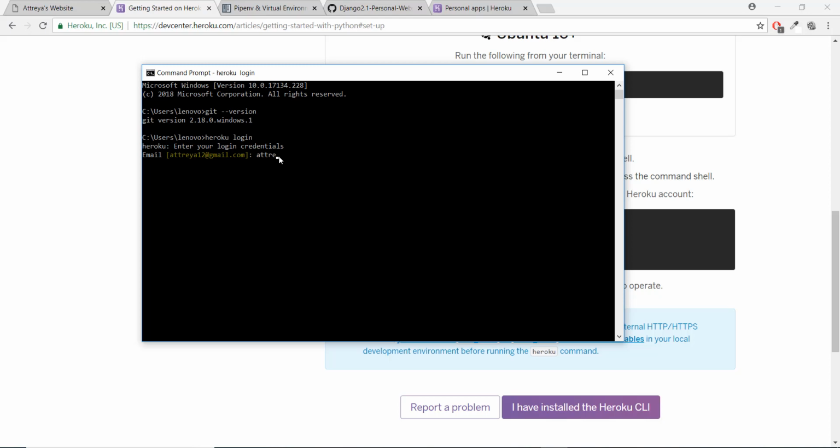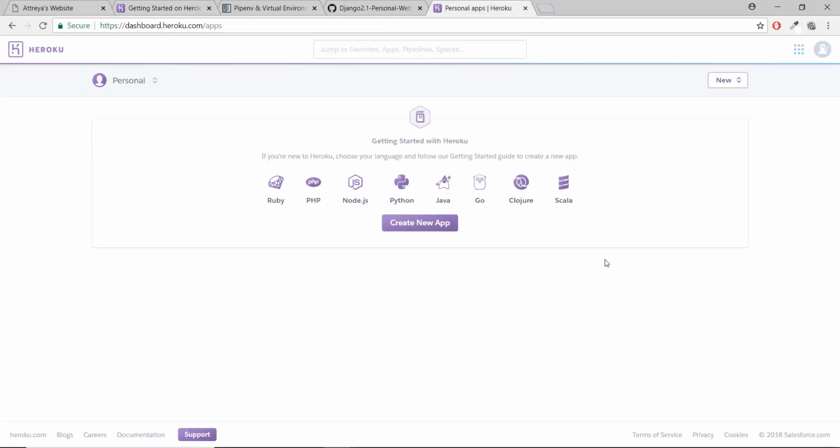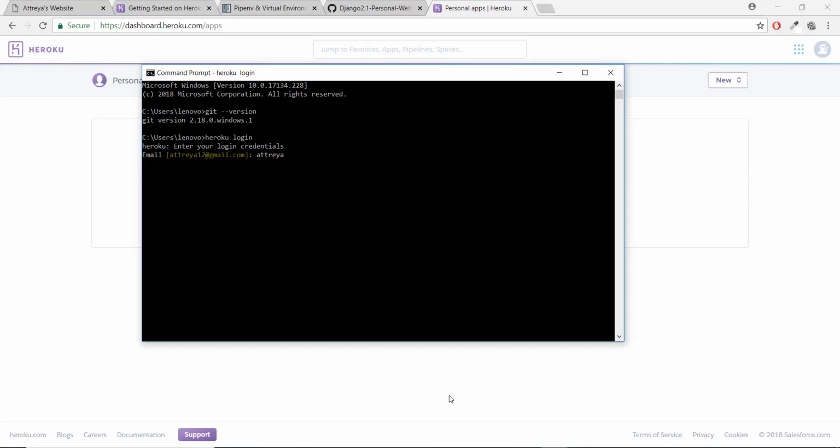But what you can do is just type in the details with which you created your Heroku account at this command prompt. So I created the account using this email, so I'm going to type this in, and then it's going to ask you for the password, and I'm just going to type in the password, and let's press enter. And if the username and the password are correct, it will show you logged in as, and then the email that you have. Now you can be assured that Heroku is installed properly on your system.